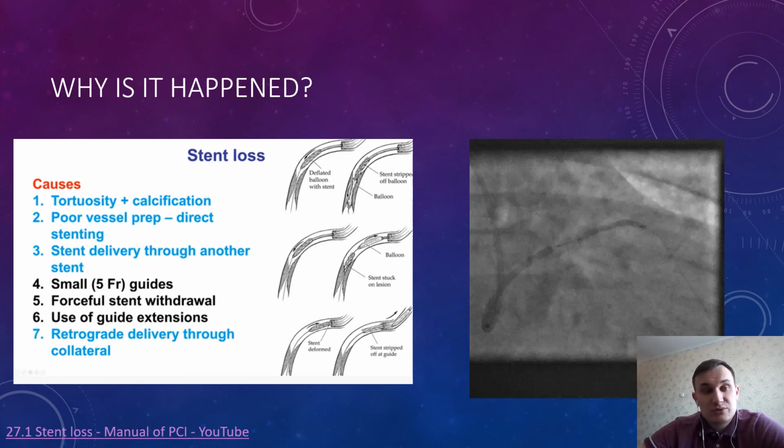And we always should use good support with not so small guides, and small guides sometimes can release the stent from the balloon when we try to withdraw it. And we shouldn't do a forceful withdrawal of the stent as well, and sometimes it is a good option to use a guide extension, like GuideZilla or GuideLiner and something like that. And retrograde delivery through collaterals can be applied, but it's a very exotic option at this moment.